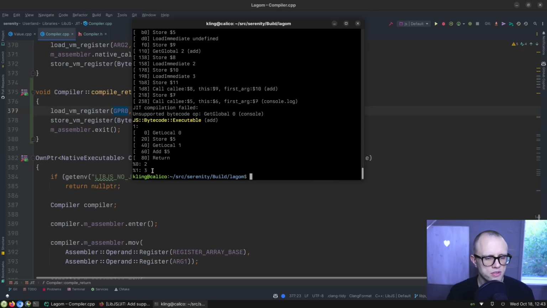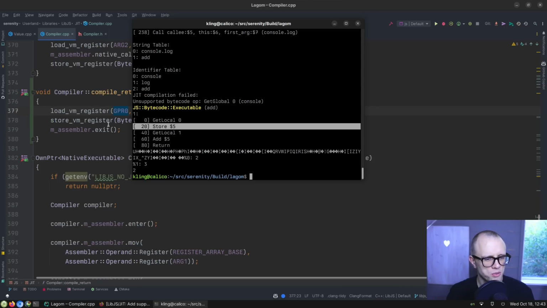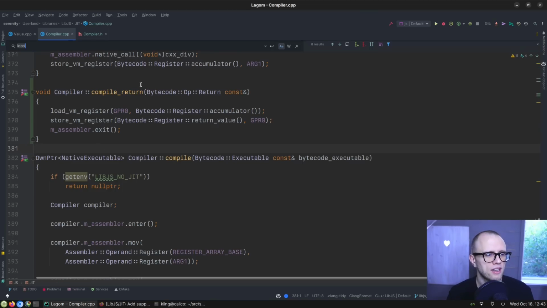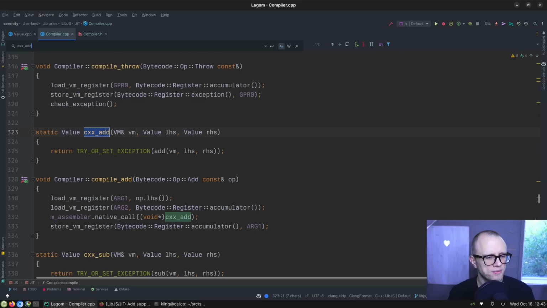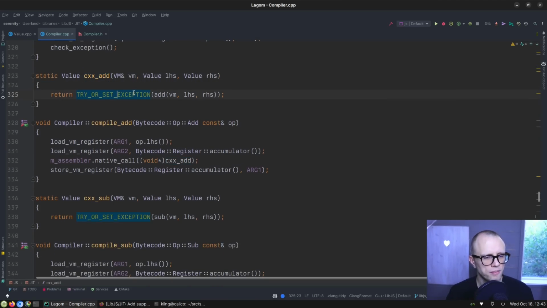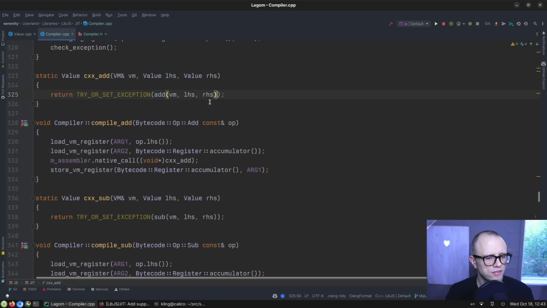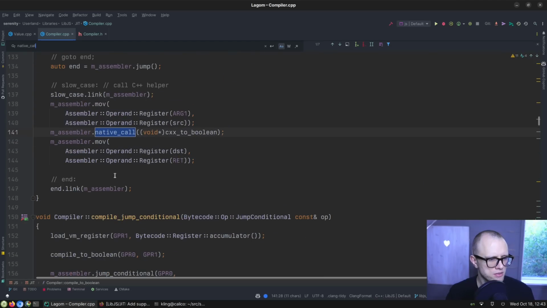Okay, so 2 and 3 are the inputs, but the output is 2, so that's not correct. Get local 0, store it into register 5, get local 1, and then add the accumulator with what we stored here. Bytecode looks fine, but we're not adding it correctly. CXX add. Okay. Am I forgetting something about the way that we did native call elsewhere?